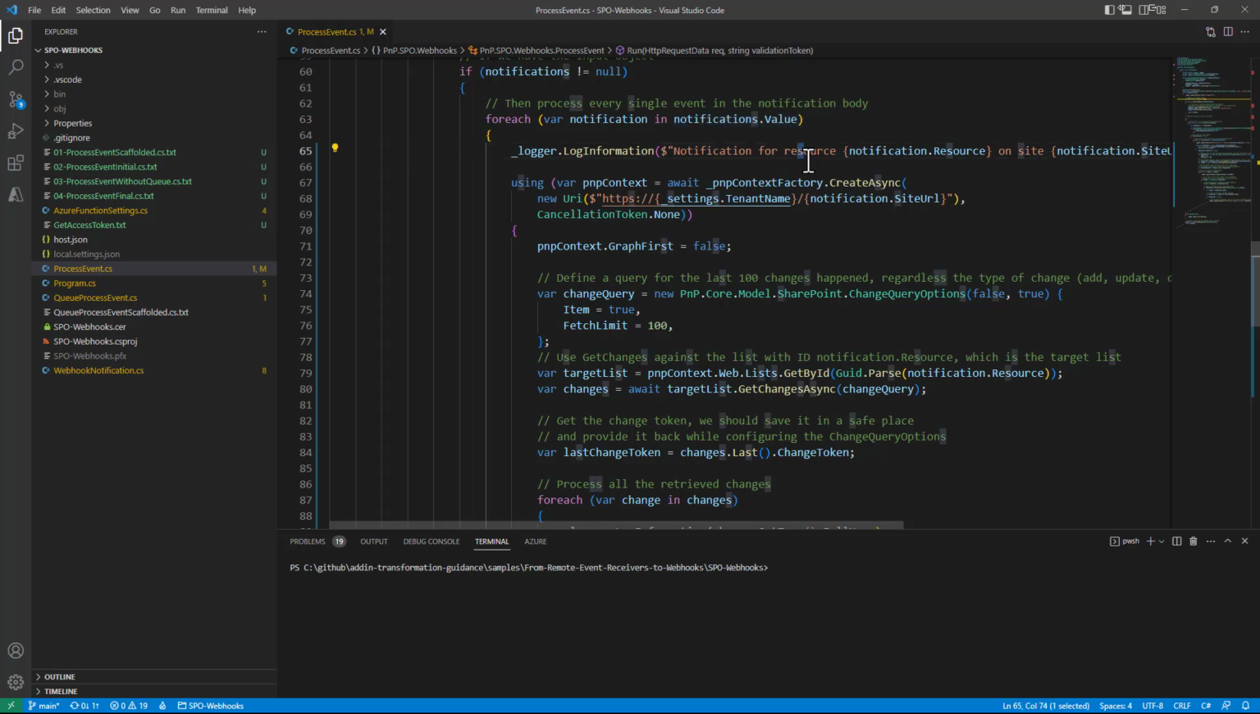So here we create a connection to the target site collection, reading the tenant that we have in target from the settings of our solution and reading the site URL from the content of the actual notification that we have got. And we use the PnP context factory to create a PnP context.